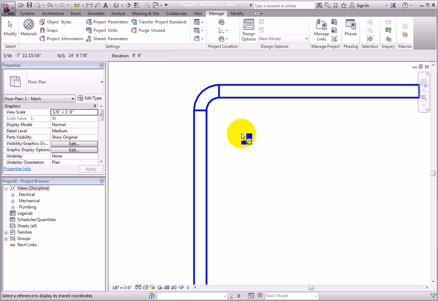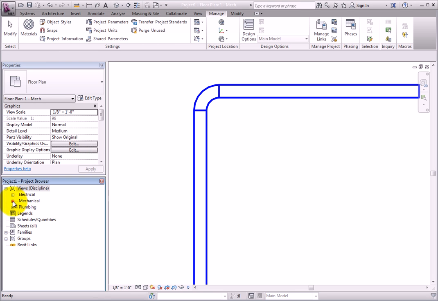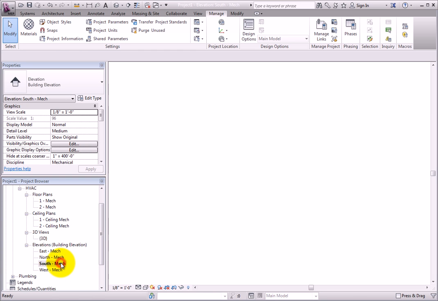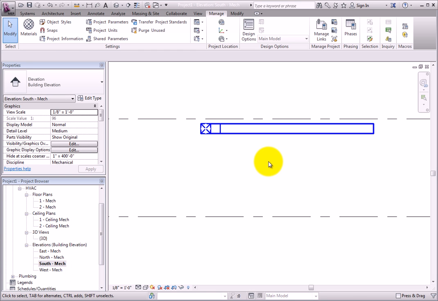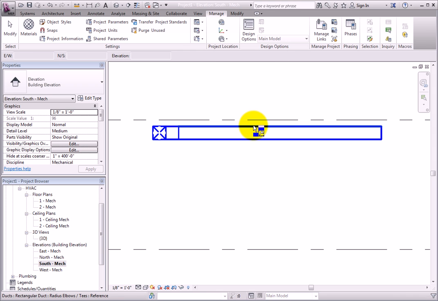If I switch to an elevation or section view, Revit can also report the elevation at the top or bottom of the duct. For example, I'll switch to the South Mechanical Elevation view and then start the Report Shared Coordinates tool again. If I click on the top of the duct, on the Options bar, I now see the north-south location of the face of that duct along with its top elevation. If I click on the bottom of the duct, Revit reports the elevation at the bottom of the duct.